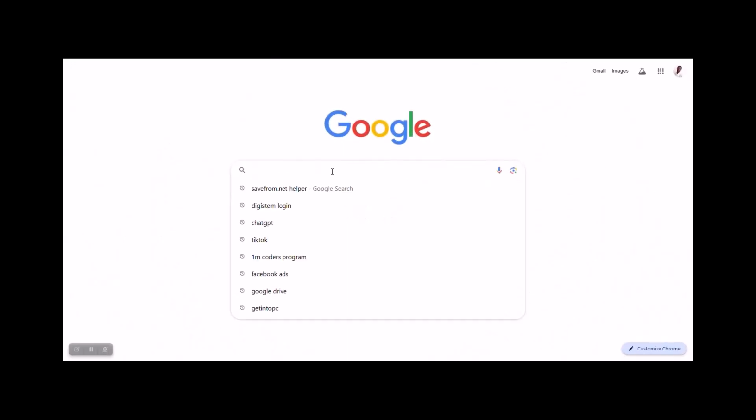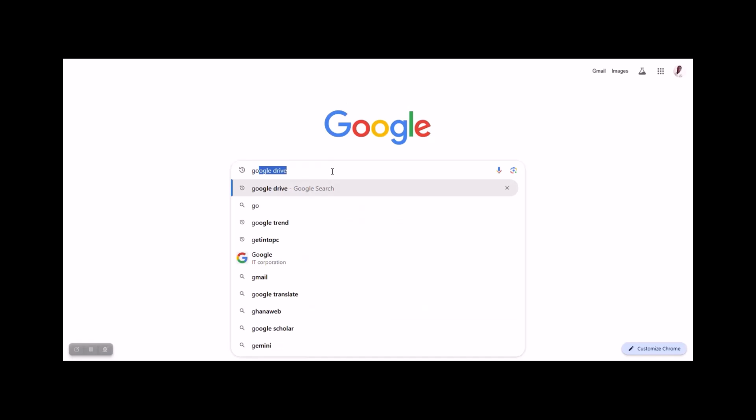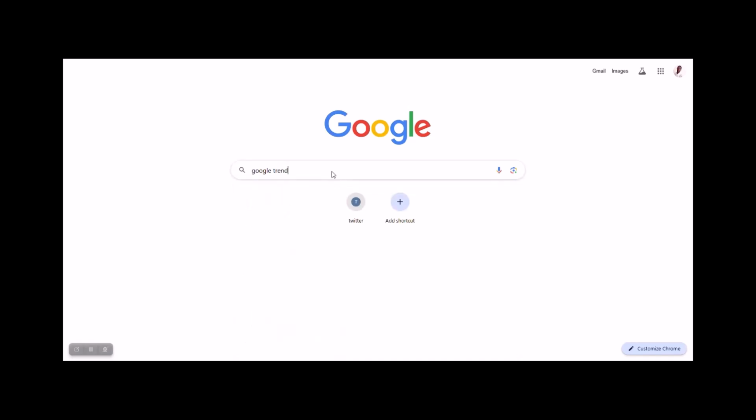So here is how to cash out with Google. First off, open a new browser or any other browser that you're using and search for Google Trend. I'm using Google Chrome, so I'm going to use this Google Chrome and search for Google Trend. Then I will hit enter.